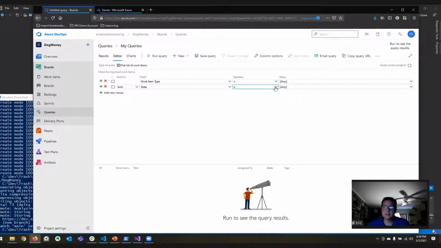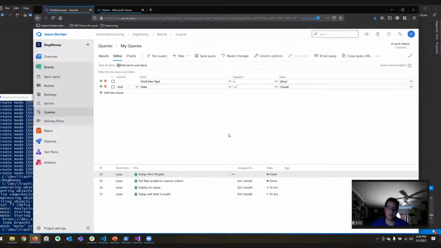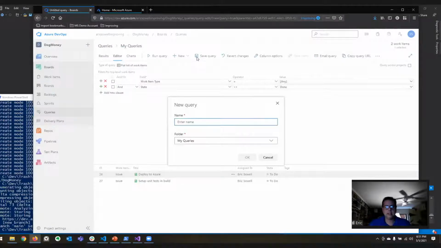And what about state? I'm going to say not closed. No, that's active. Not closed. So this gives me a basic query. This should show, I would assume, well, not closed. I should say not done. There we go. So this will just give me the 2 that I've got that are not done. Now that I've run it, I can save it and say not done issues, or whatever name I want to give it. Put this in my shared queries.